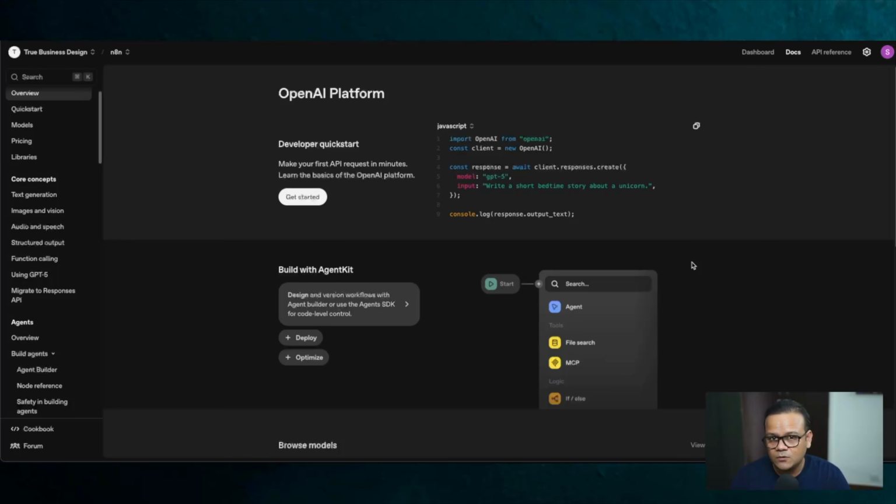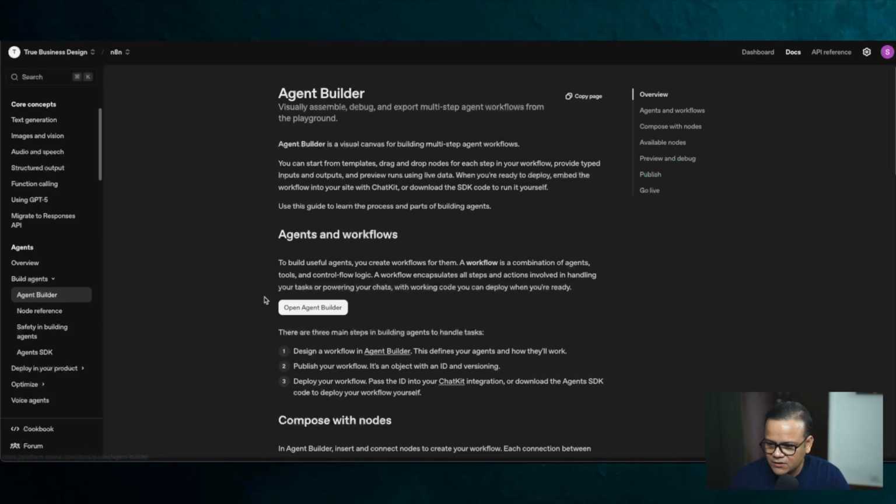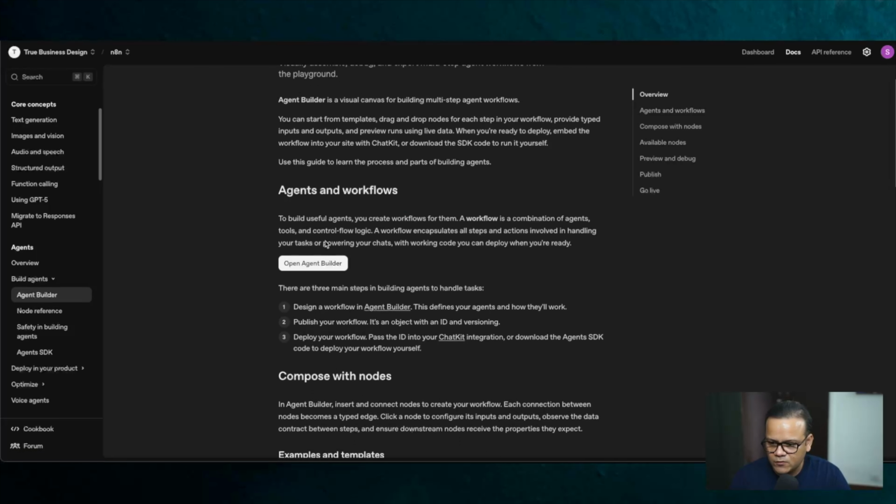To start building your own agents with AgentKit, you have to go to platform.openai.com. There on the left, you will go down to the agents section. And within agents, you click on build agents, and there you will find the agent builder. Just click on that. Click on open agent builder. There's a big doc here. If you want to read through it, it's absolutely fine. But you just need to click on open agent builder.